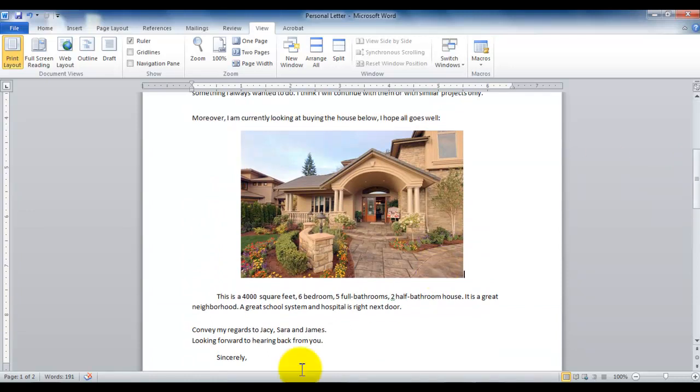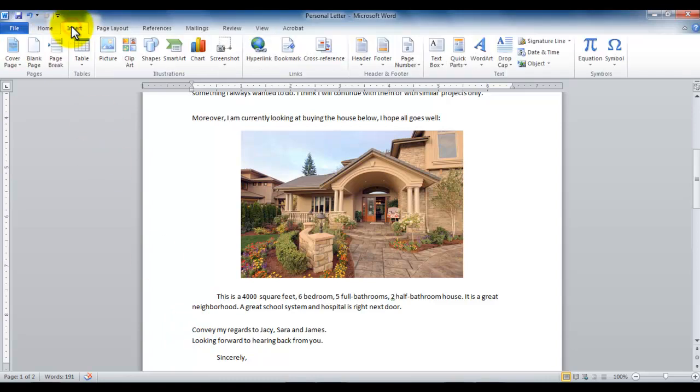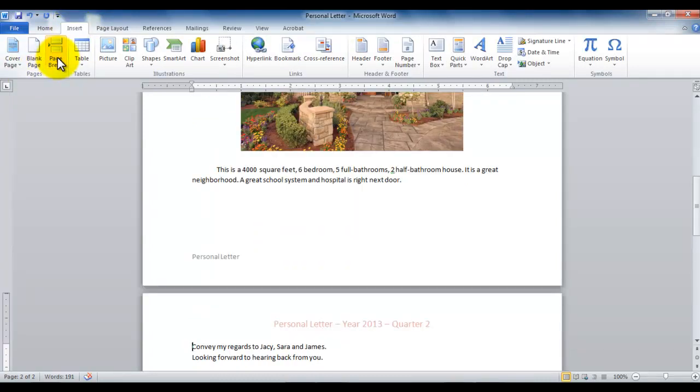Now, the next 3 lines I have convey my regards and looking forward. If I want these lines to automatically move to the next page, I can simply place my insertion point at the beginning of the letter C. I can click the Insert tab, and then I can click on Page Break. So what Page Break does, it automatically moves the contents to the next page.